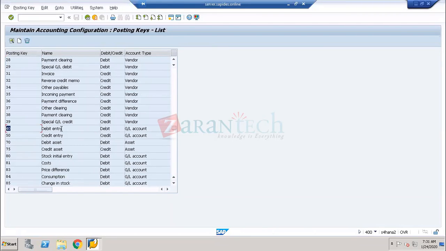40 is nothing but a debit entry, a debit for the GL account. 50 is nothing but a credit entry, only for the GL account. Like this, for vendors and customers, different posting keys are also available over here. So we'll discuss all these things in the next class.